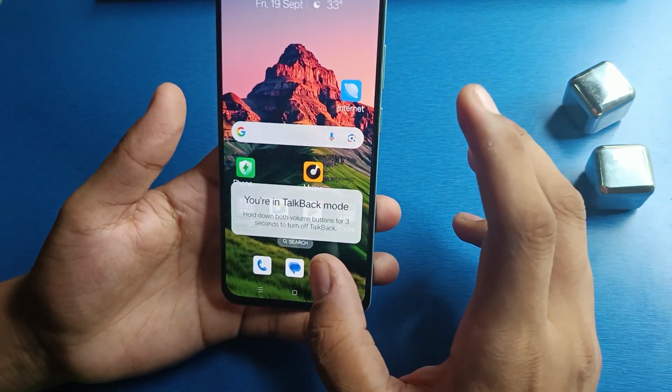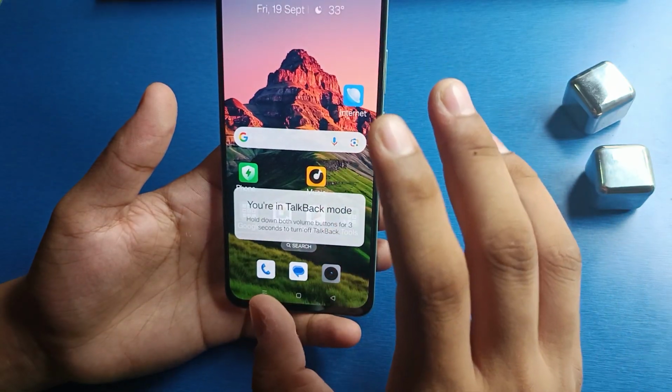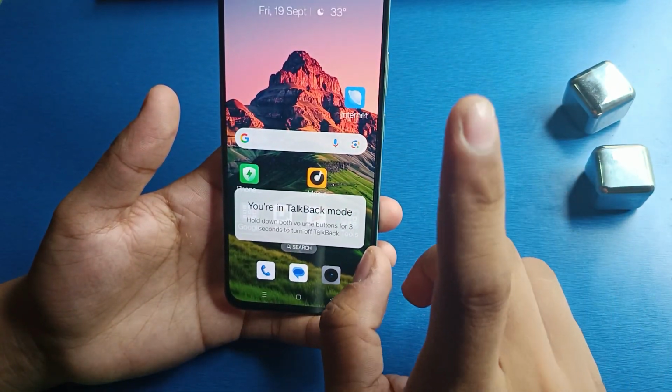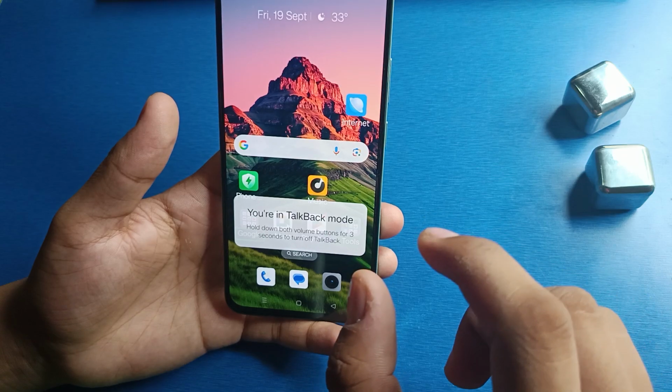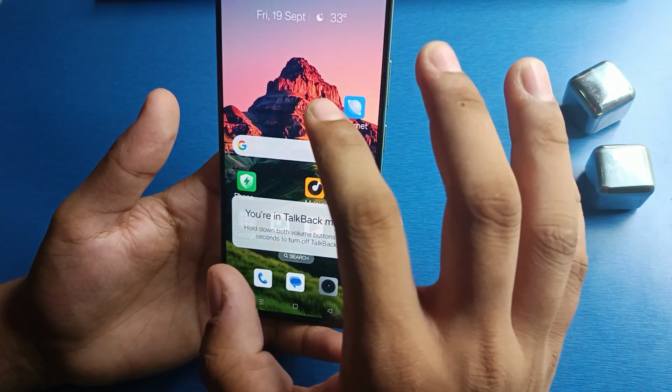First you have to open your settings. You have to swipe up or swipe down by two fingers, not by one finger. You have to select the app one time and double tap to open it. So I am doing this.